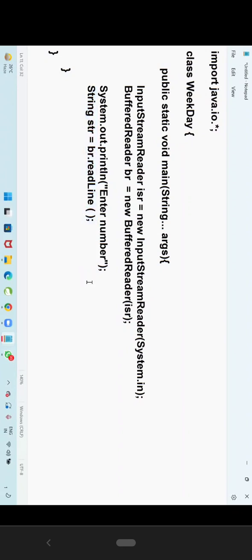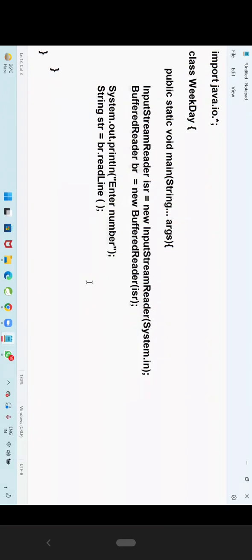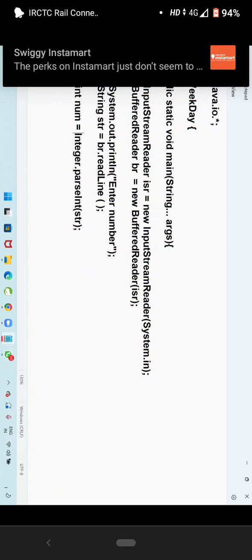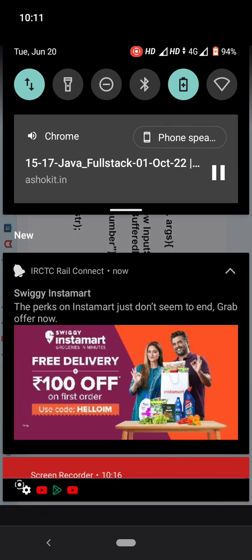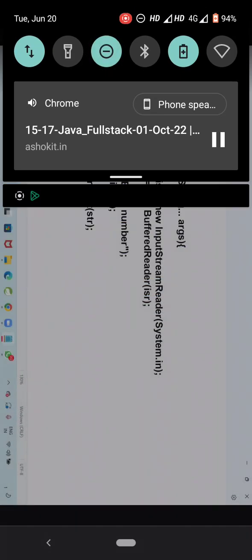How to convert the string to number? To convert the string to number, we will use Integer dot parseInt of str. Okay, we are getting integer number. Based on this number, I need to write the switch case.